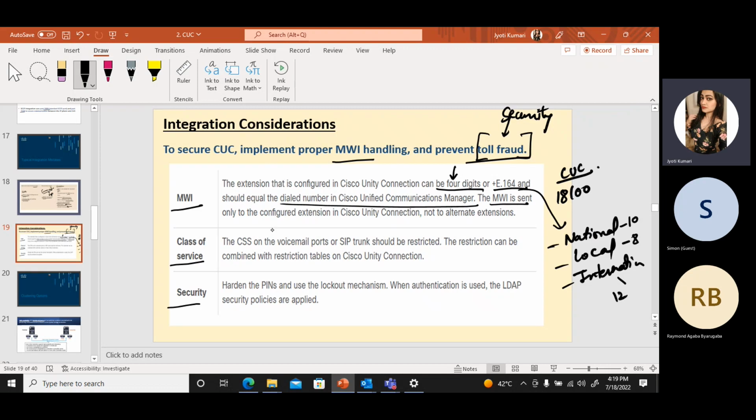The MWI is sent only to the configured extension in Unity Connection, not to an alternate extension. So that's why it needs to be seen. The CSS on the voice port or SIP trunk should be restricted. CSS is like a lock you are applying. You are creating a partition and giving a CSS, using class of service. So partitions and CSS are also used for security purposes, to allow only a set of users to make calls to a group of numbers or a number. And then on the CUC end, for security, we have restriction tables.